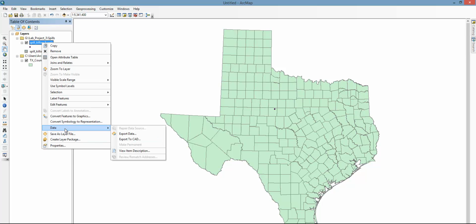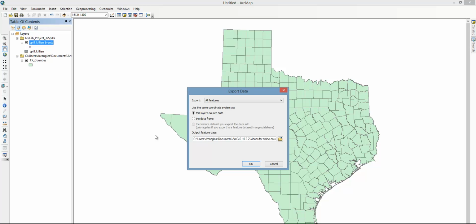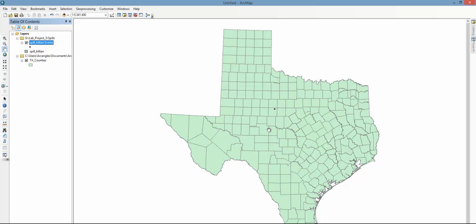But if you want to make that a permanent file, you want to export the data, and if you have a geodatabase set up already, then you'll export it into the geodatabase. If not, then you'll export it as a shapefile. So that's what you would want to do. If you wanted to make a full-blown shapefile out of it, you can just export the data as a shapefile or export it into a geodatabase.